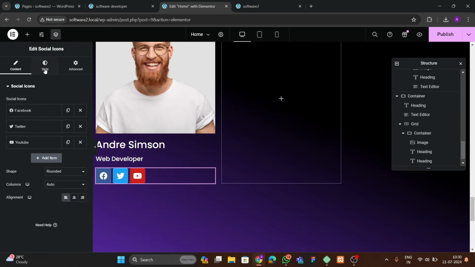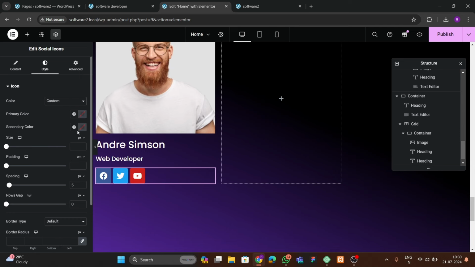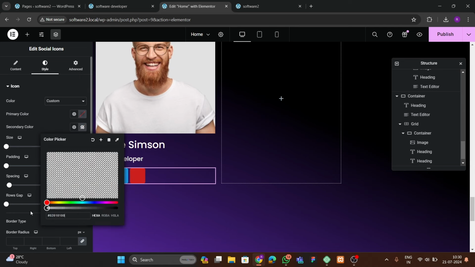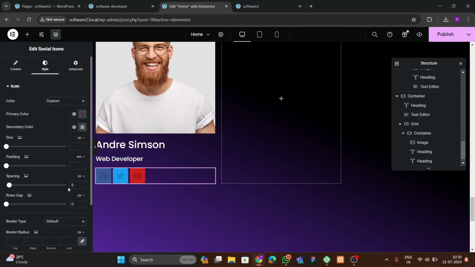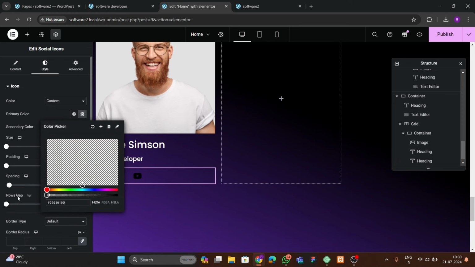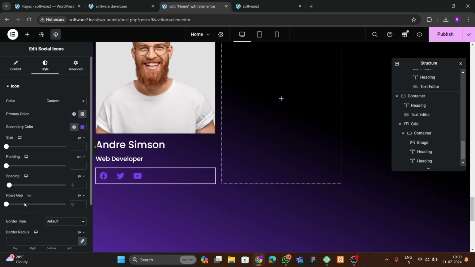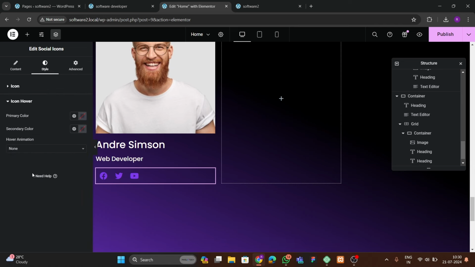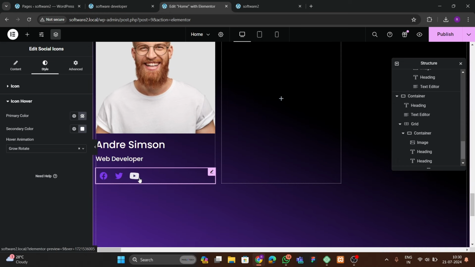So we're gonna put this, and here we're gonna go to official color to the custom, and for the secondary color we're gonna put this color, like this. Okay, and here you can see that we have some gap, so we're gonna remove the gap. And for the hover, means when we hover on this icon, we're gonna put this to white. Okay, so this is not white, we're gonna put this one to white, and also it will grow and rotate. So when we click on this it will grow and rotate.